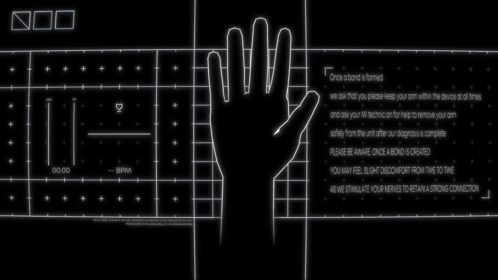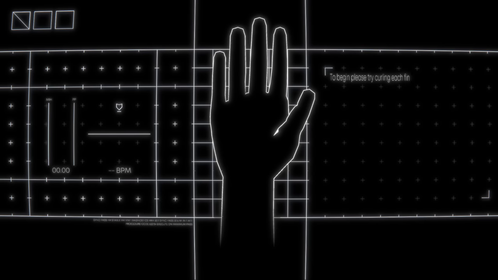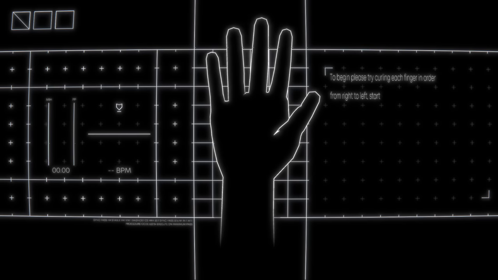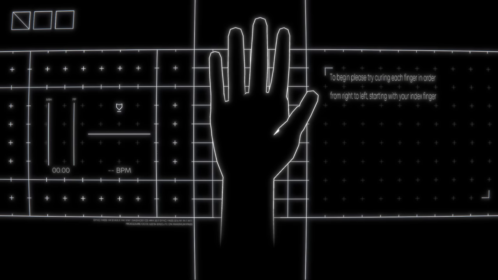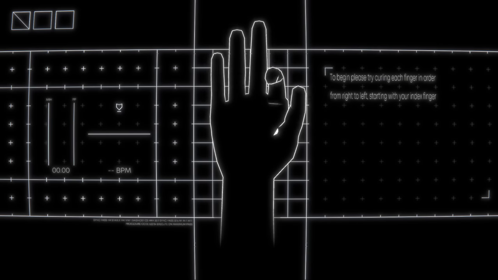This sounds perfectly safe. To begin, please try curling each finger in order from right to left, starting with your index finger. That is not my index finger. That is.